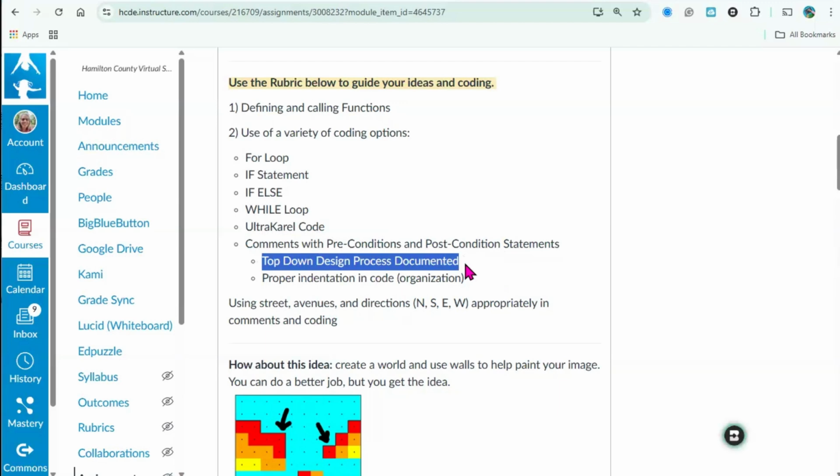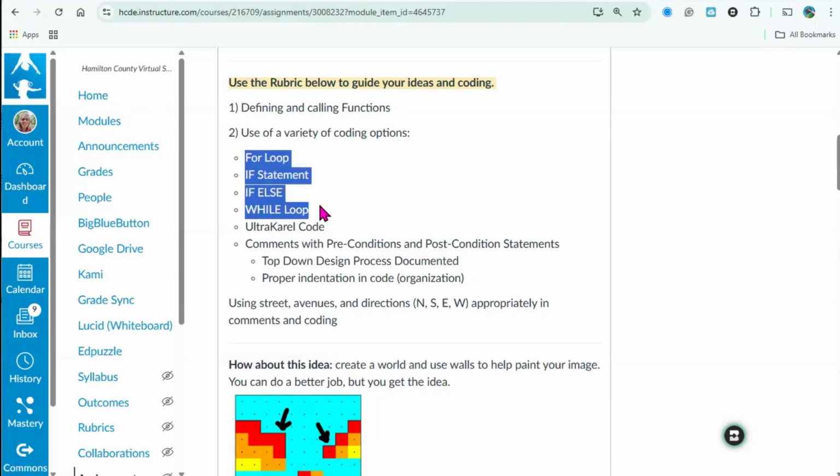One thing I do not want to see is move forward one, put a color, move forward one, put a color, move forward one, put a color, and you got 800 lines of code. That's why we use these things up here, right? Breaking it down into parts.